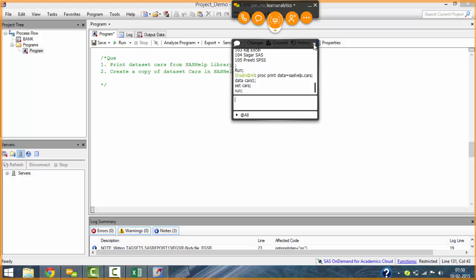See, one more very important thing about SAS coding is also deciphering the error messages. So the more errors you make, the better it is for you when you're learning. Should it be SAS help or? See, what you do is just refresh your server, refresh your libraries, open SAS help library and see there is a dataset called cars, and then just write a code for this.